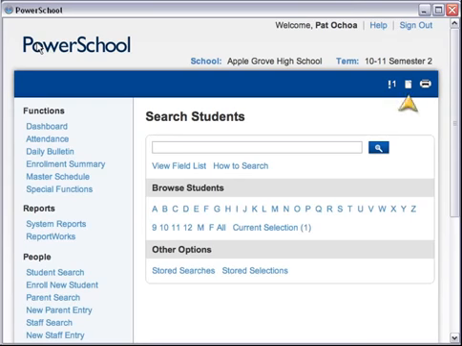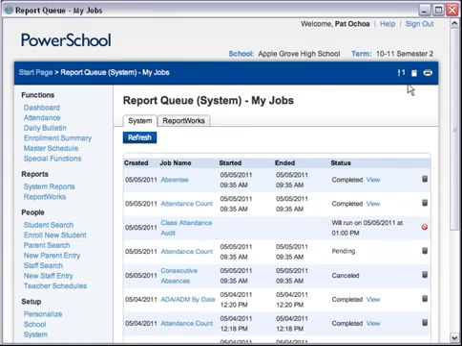You'll notice a new icon in the upper right-hand corner of the navigation bar, the report queue icon. Not only does clicking this icon take you to the report queue, it displays whether a report is processing or finished. While a report is processing, the icon is animated. As you're navigating through pages, you may notice the animation stop, indicating your report is complete. To see the actual report, click View.